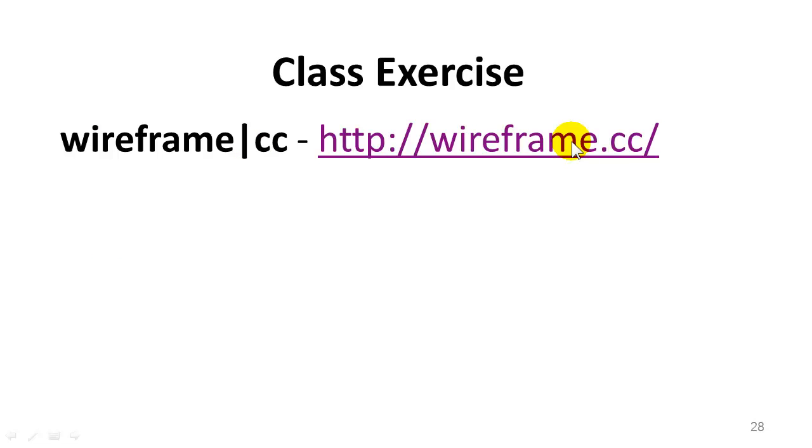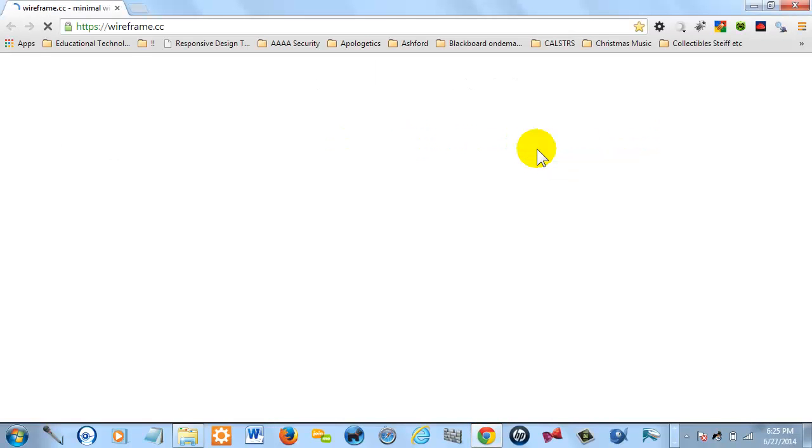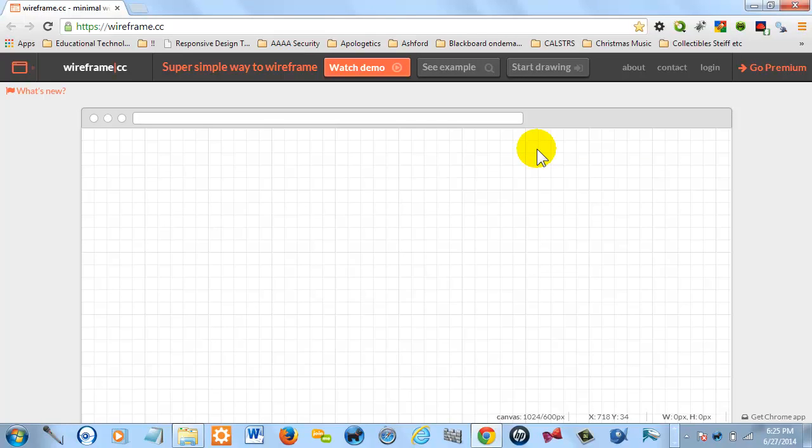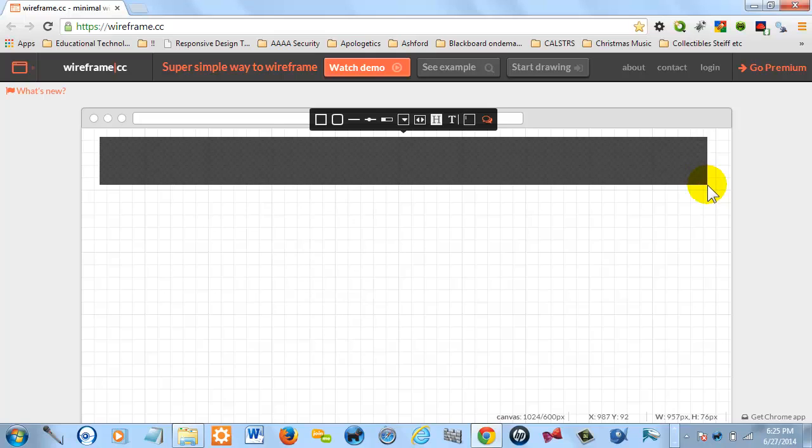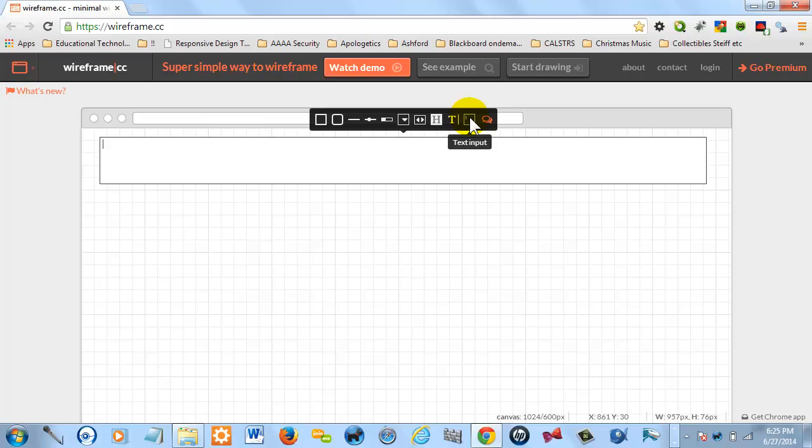The last thing I want to do is to look at an online wireframe tool. And this is free, although there is a paid version. You can watch the demo, you can see an example. Ultimately, you click and you drag. So there's my banner. Now, after I have finished, it gives me some choices here. All right, so I can type something in there. All right, there's a sample there.